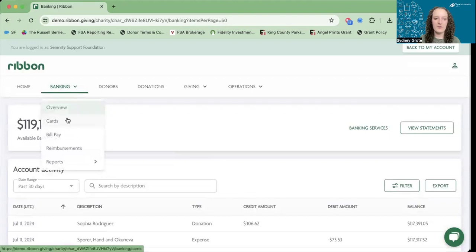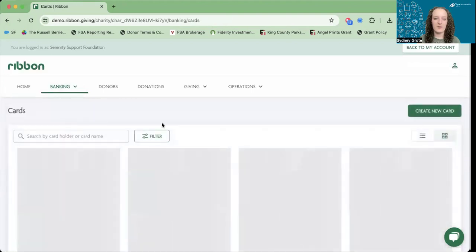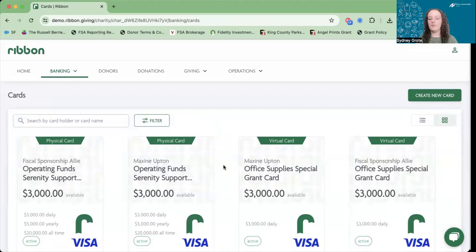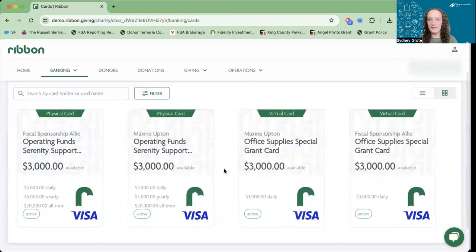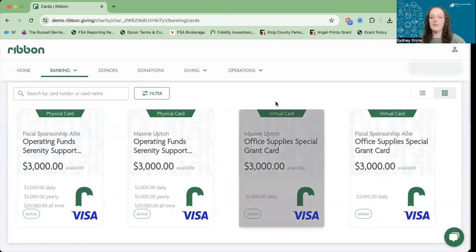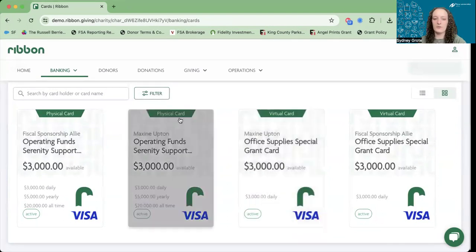The first is via cards. So let me click on that. Ribbon offers virtual or physical Visa branded debit cards, and these directly access the funds within your Ribbon account. These are debit, not credit cards, so they can only access whatever is available within Ribbon. And as I mentioned, the options are virtual or physical.